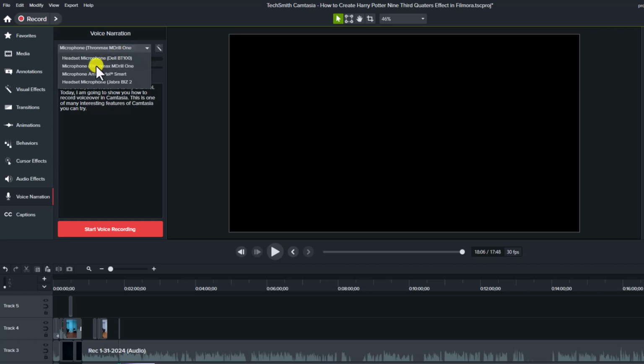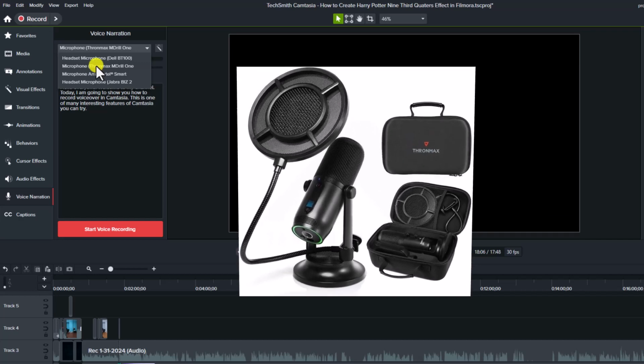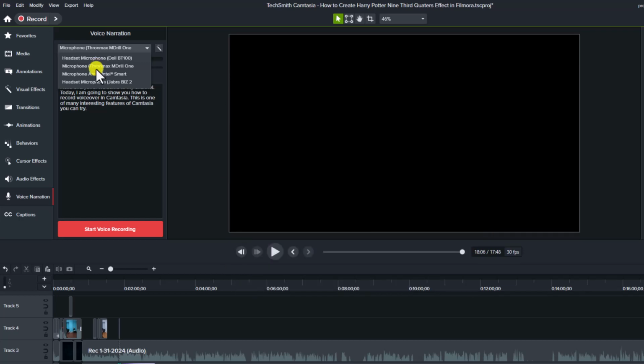For example, here I have a Tronmax M1 Pro, which is my USB microphone, and I think the quality of the audio is very good.